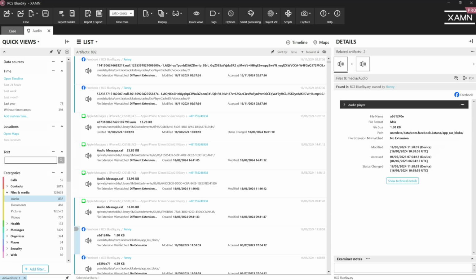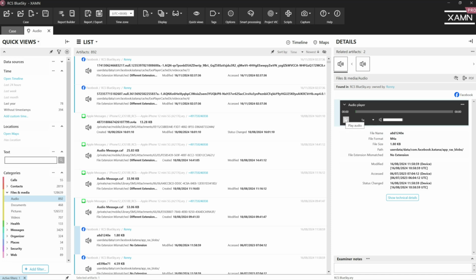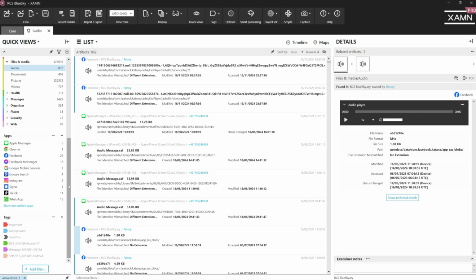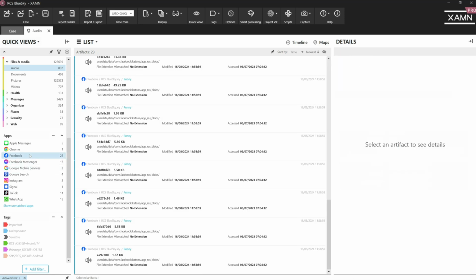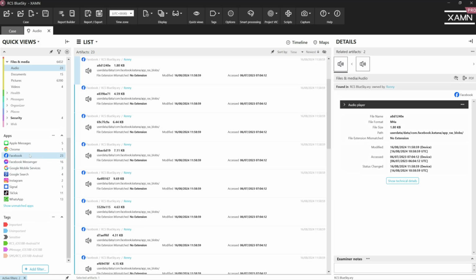If we look at these ones like Facebook, for example, this sound is just a pop. It's an audio pop sound that comes from within the Facebook application, and we can see that as part of the system files. Now, you may not wish to include Facebook audio, and a simple way of doing this is if I click Facebook, you will see it now filters on just Facebook. So we've got 23 audio files within Facebook.